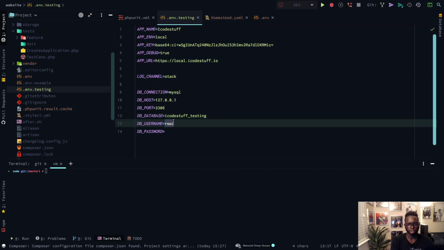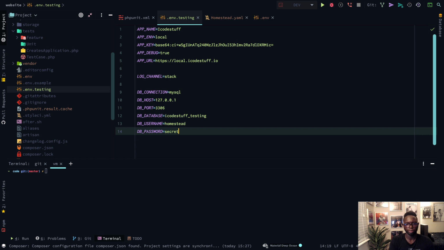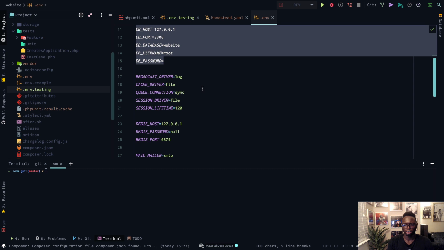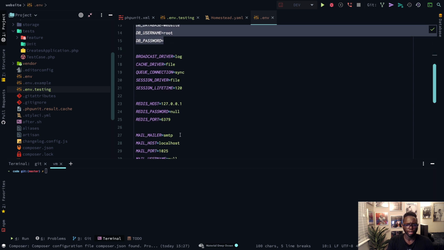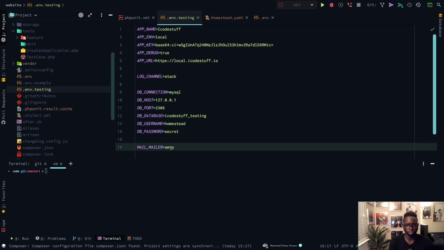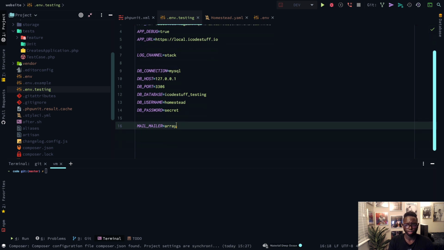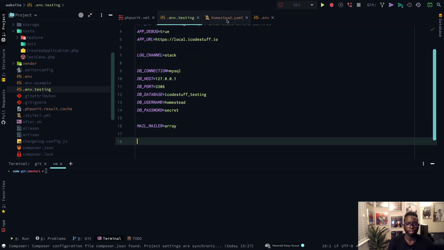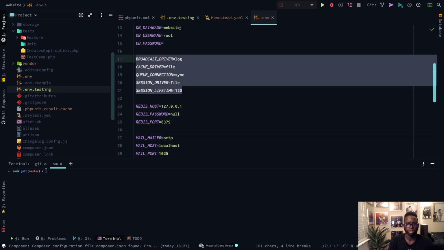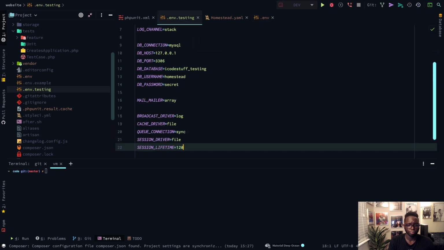The default username and password when you're using Homestead is just homestead as the username, and the password is just going to be secret. Next up, I believe we want to grab our mailer, and we don't want to send any actual mail in our test, so we're going to change this to an array. Set that equal to array, and then let's copy our broadcast as well as a few of these right here: queue connection, session driver, etc.